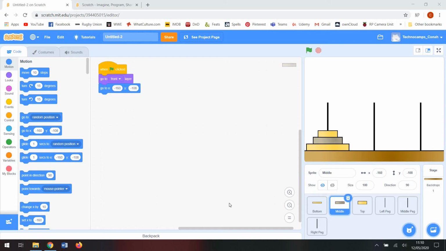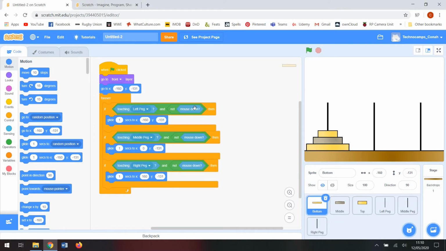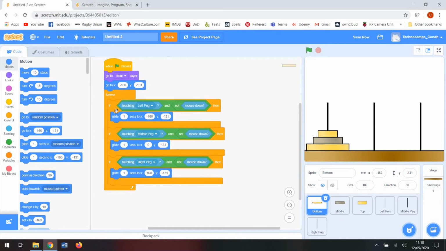Welcome back. By now we should have our bottom tile ready so that it can touch each one of the pegs and end up at the bottom position. And it should have something that looks like this, nice and neat, nice and tidy, and I've just changed mine so they match up. Left peg comes first, middle and right.